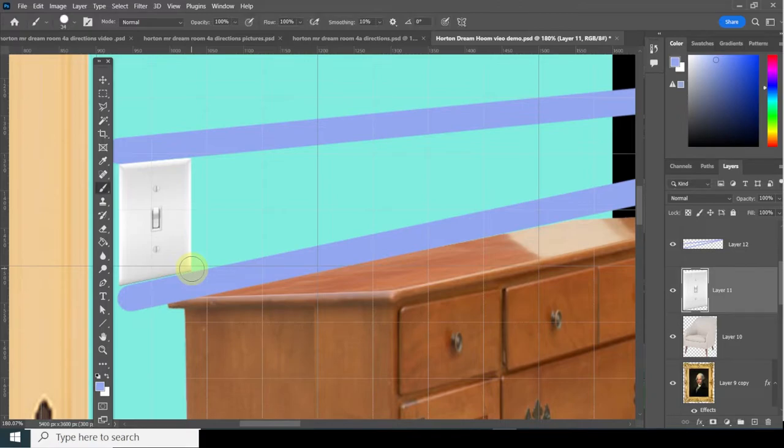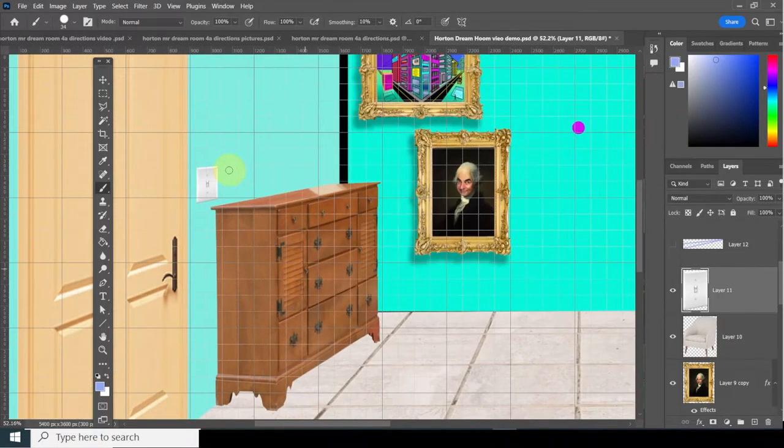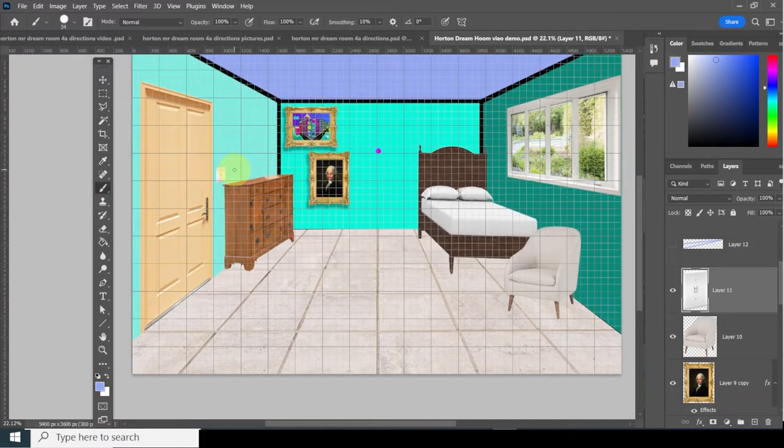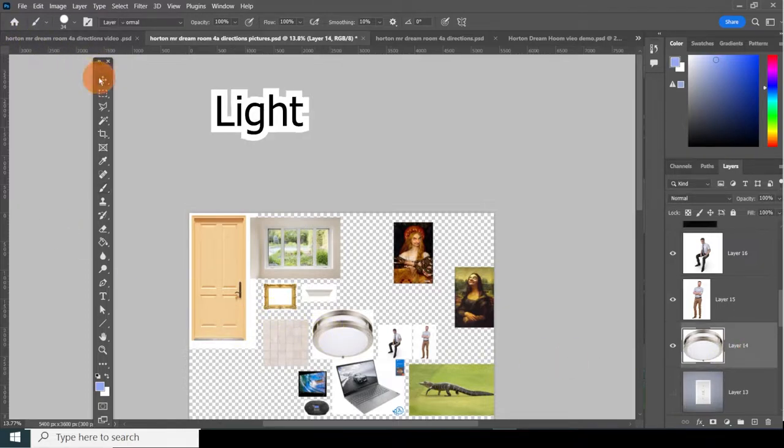And hit enter. And I can turn this off now. So I have that done. Go back to my pictures here. I will turn off the light switch. I'm going to go on the light here. Go to the move tool, drag it in.